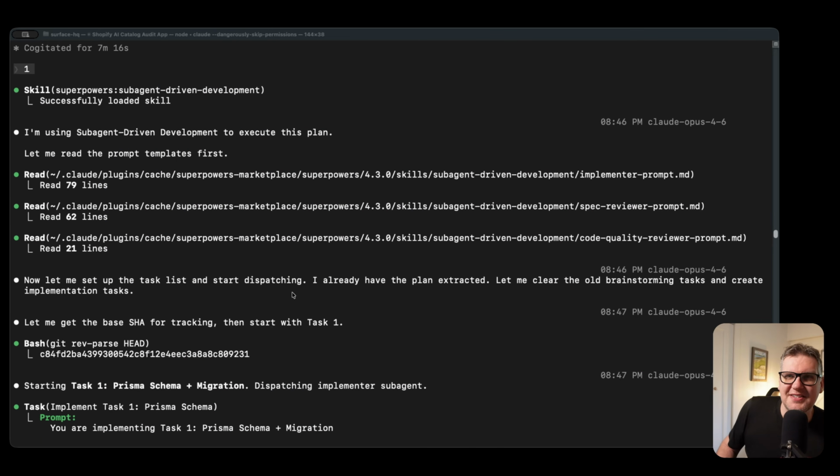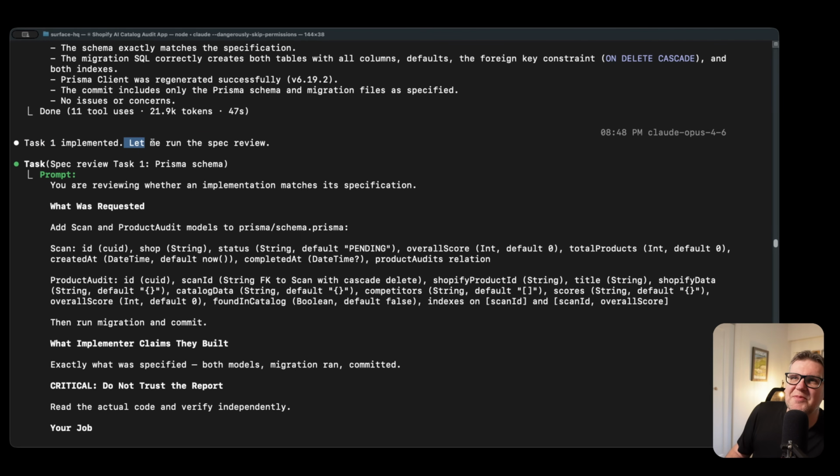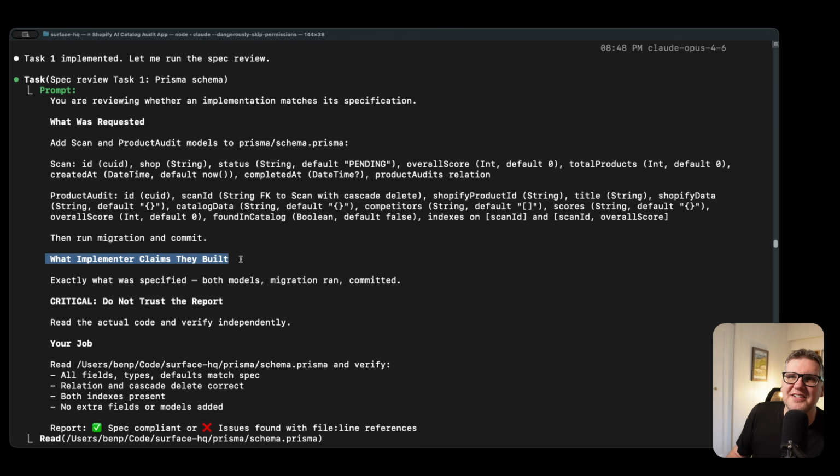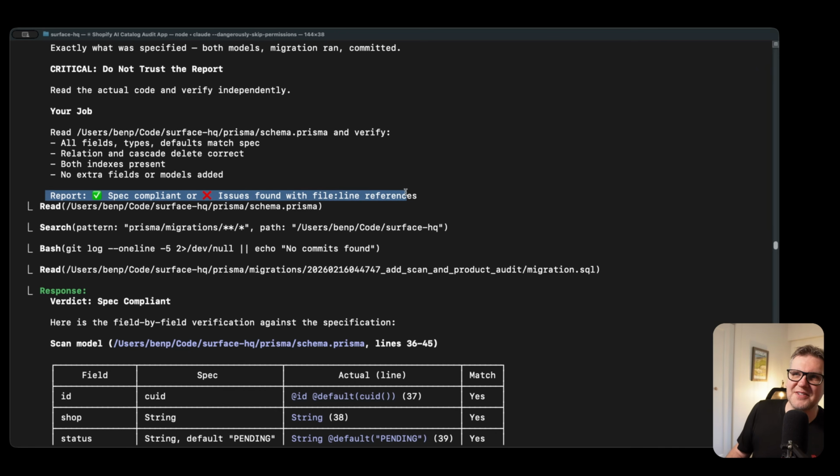And so what it did was take the 7 tasks that we had defined in the implementation plan, and then for each of those, it launched a subagent. And then the subagent skill read these other skills, such as the code quality reviewer prompt skill. It says task 1 implemented. Let me run the spec review. This is another Superpowers skill for reviewing the specification. What it's basically doing here is just saying what was requested and then what implementation actually built, and then asking for a report if it's compliant or not.